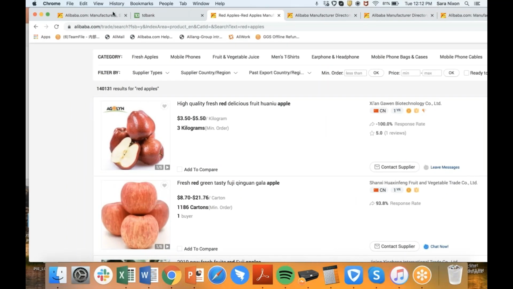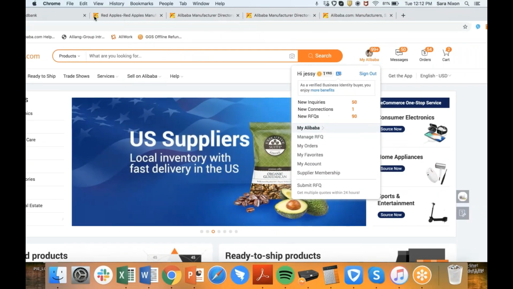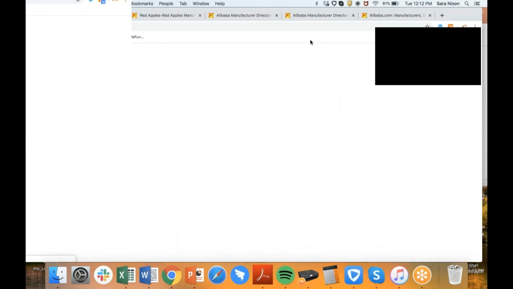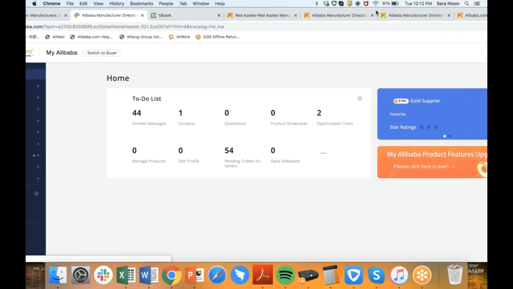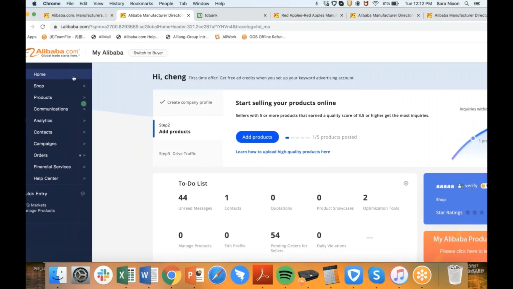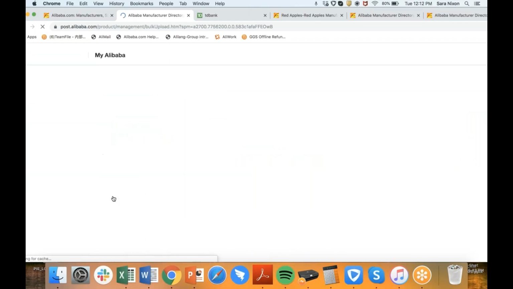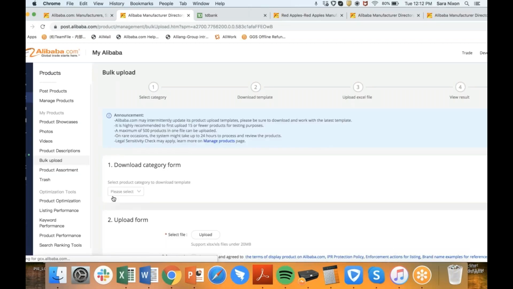And so the quickest way that you can add more products is through our bulk upload tool. And how you get there is you're going to go back to MyAlibaba and click into MyAlibaba. Sorry that I moved the screen. And then you're going to hover over products and you're going to scroll down under My Products. You can see bulk upload. So what I would do is I would click in there.